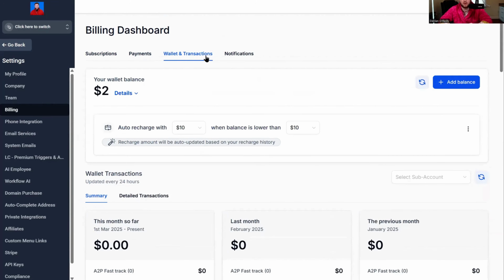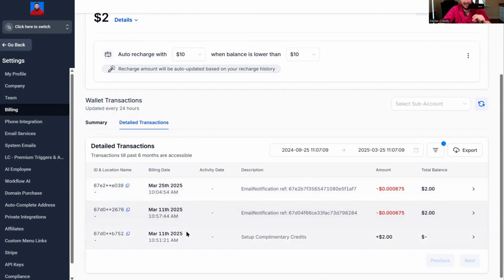Wallet and transactions. I go in depth on this in that other video I talk about, so please check that out. But this is an in-depth view of every single transaction made. You can come right into detailed transactions and it will show you every single little transaction inside of GoHighLevel. So you can see if rebilling is working, if it's not, and you'll be able to play with that to know exactly what's moving in what area.